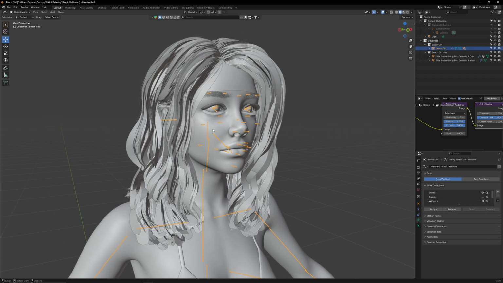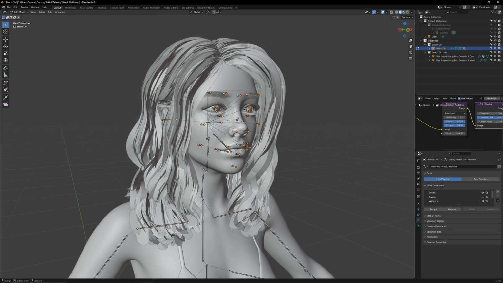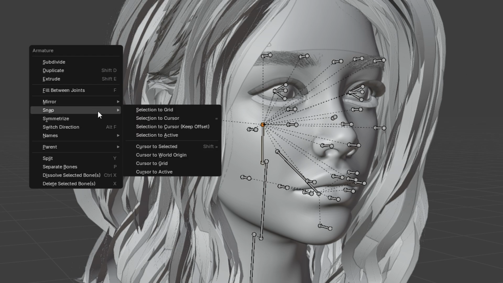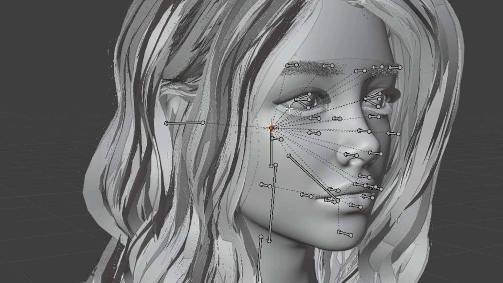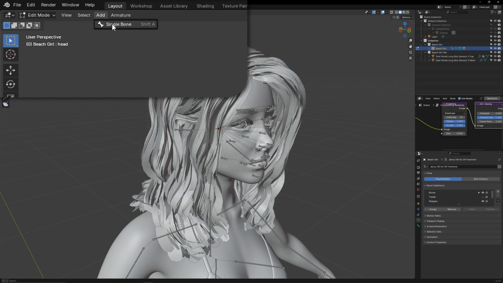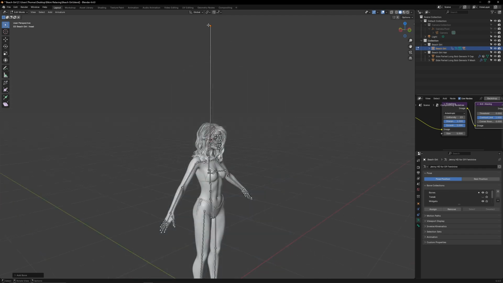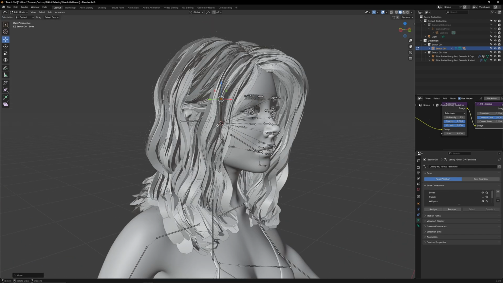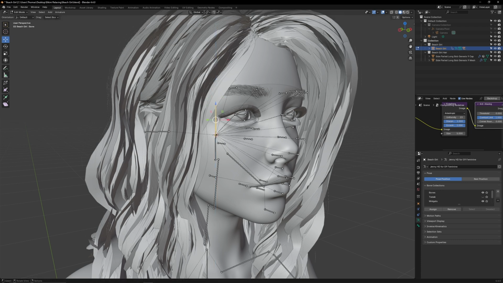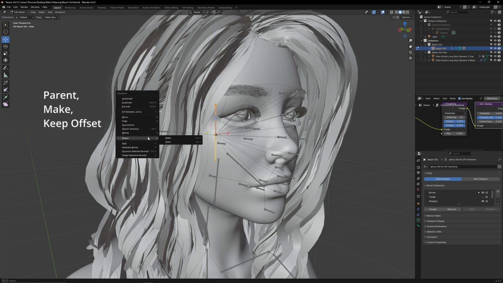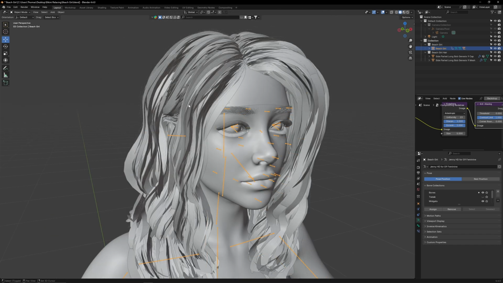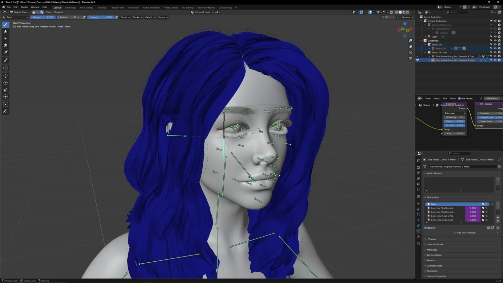Now, let's start rigging. First, we need to create an anchor bone for the hair. I do this by snapping the cursor to the upper neck bone. I then go up to add single bone. It will come in quite long. Select the tip at the top of the bone and bring it down, so it's the same height as the upper neck bone. Now select the anchor bone and then select the neck bone. Parent, make, keep offset.